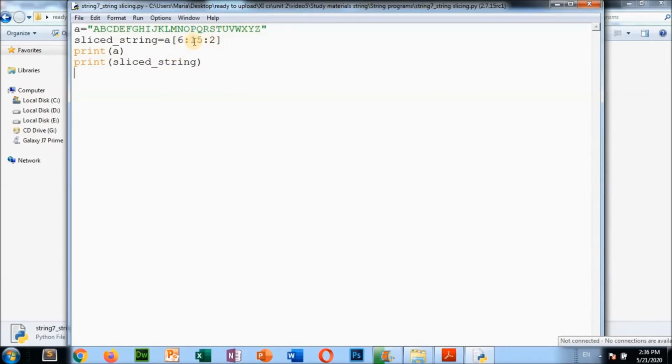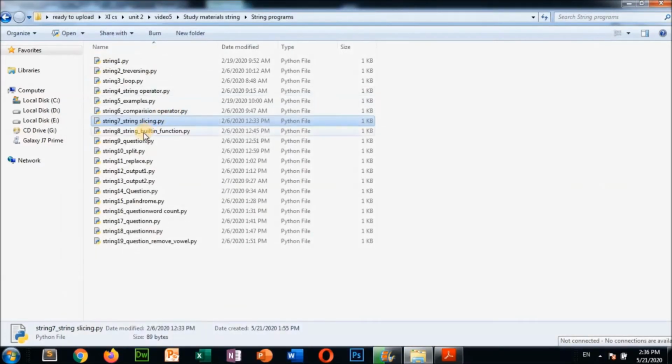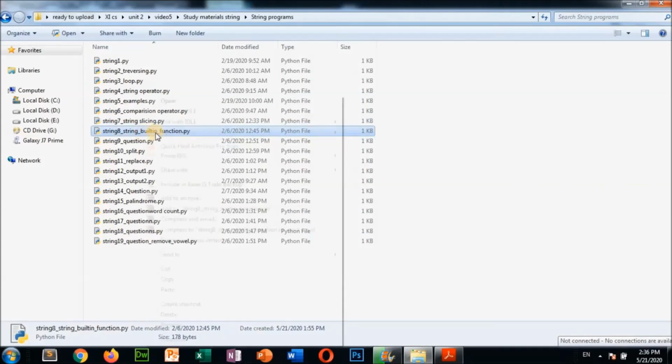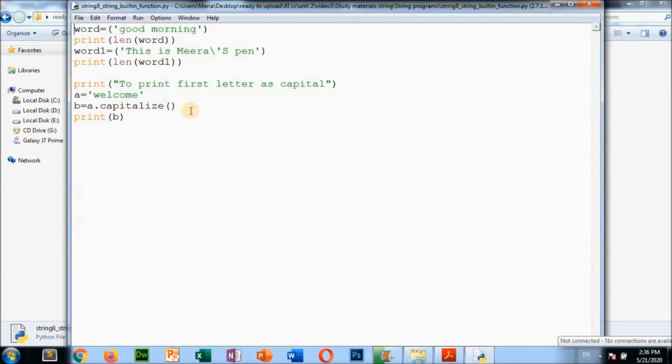Clear? So these values we have stored in the sliced string, and when we display this sliced string, then these values come. Okay, so this is slicing, and one another program is this. See here what we are doing. Word is the variable. There we are storing good morning. Print len word. That means it will calculate the length of the word. How many characters are there in good morning?